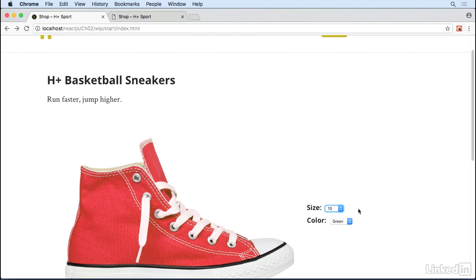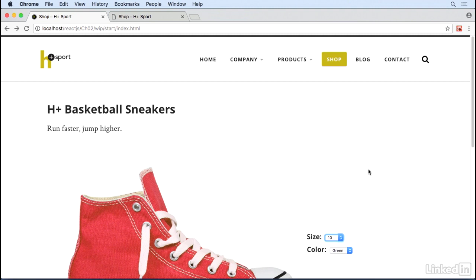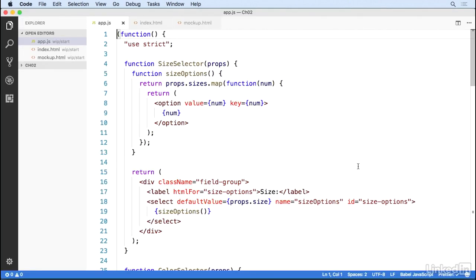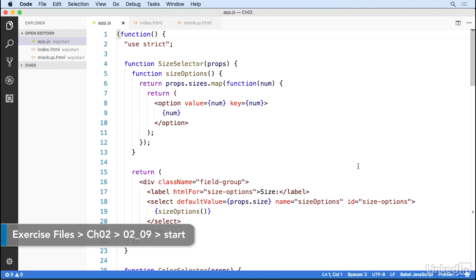So we need to make some changes so that these events that we fire in the browser actually update the state. And we're going to do that for the first time in this video. We're going to work on the size selector for now. React event handlers are added to your elements as props in camel case.